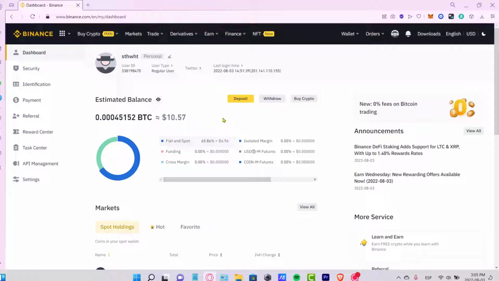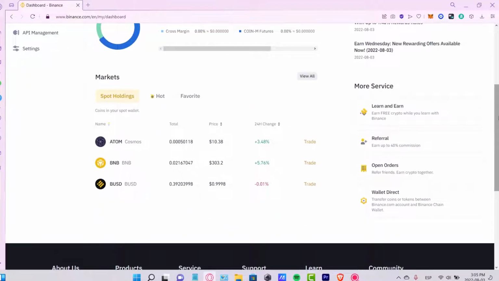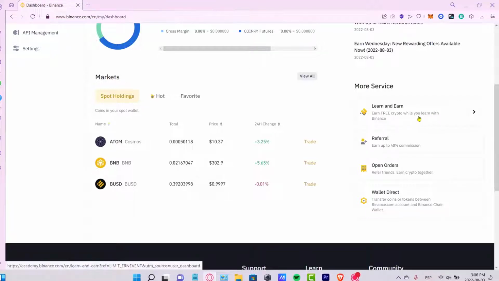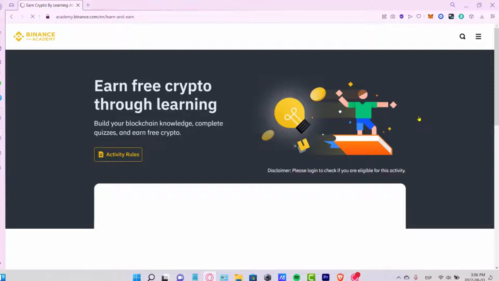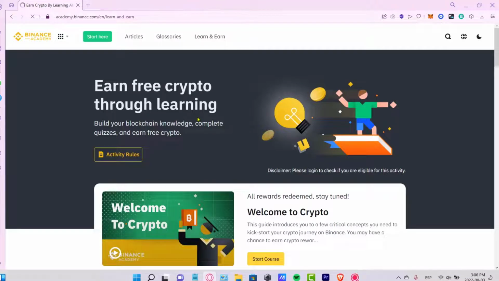So what I did is scroll a little bit down, hit into the more services section, and here it is, the Learn and Earn section. So I'm going to hit into "Earn free crypto while you learn" with Binance. That's right, guys, we want to earn free cryptos just by watching and learning a lot of stuff in the Binance Academy. So that's what Binance Academy is for.